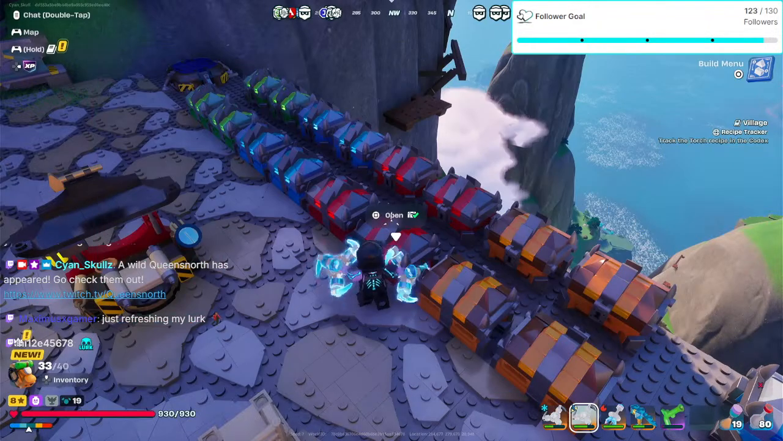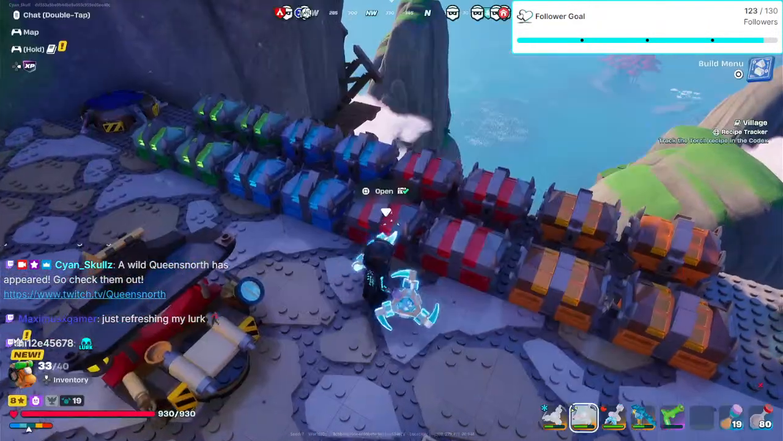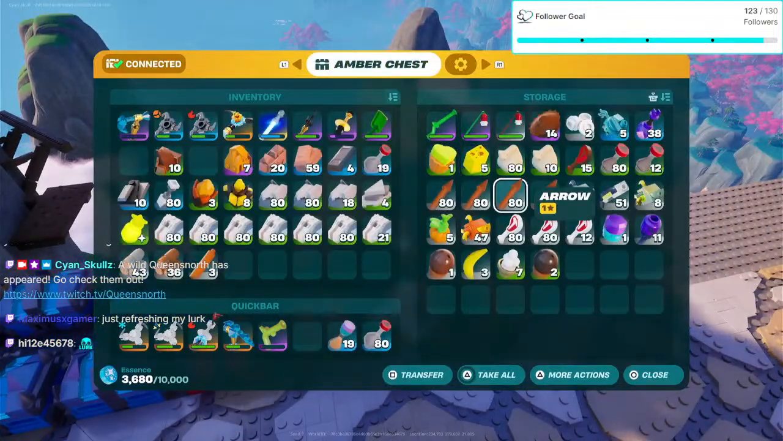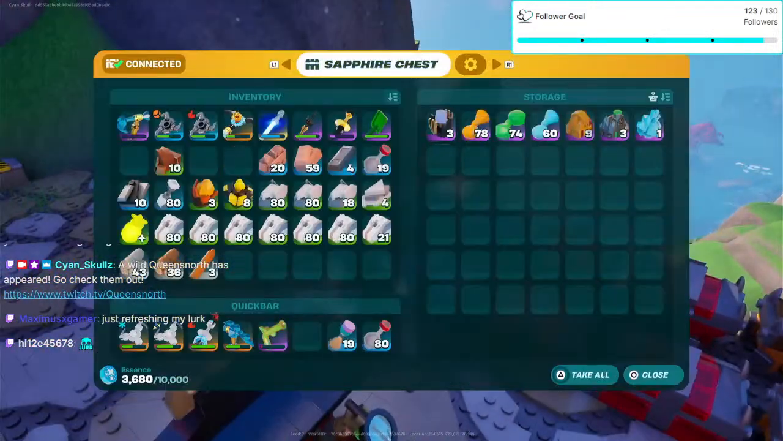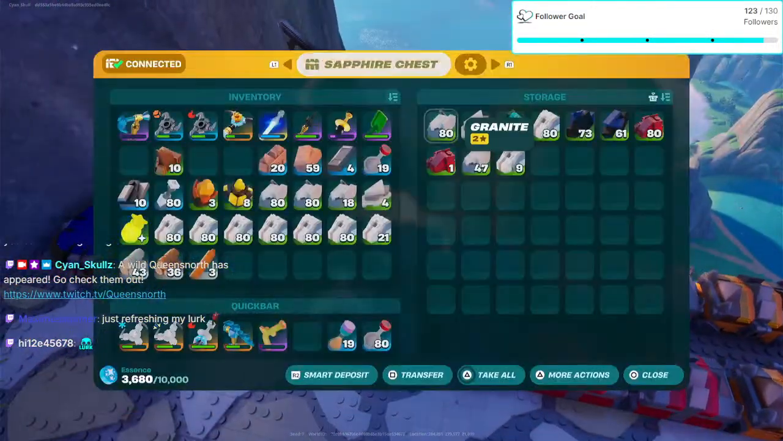Opsman also colored in my emotes for me. He's such a great guy. I really appreciate him. So now I actually have Cyan Skullz emotes.